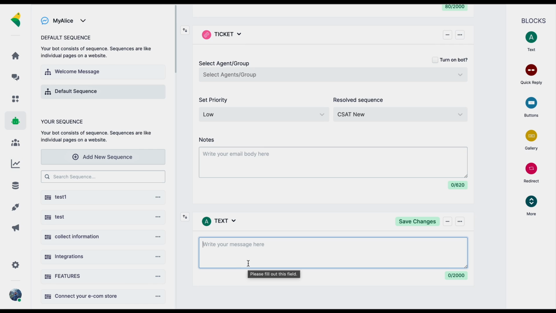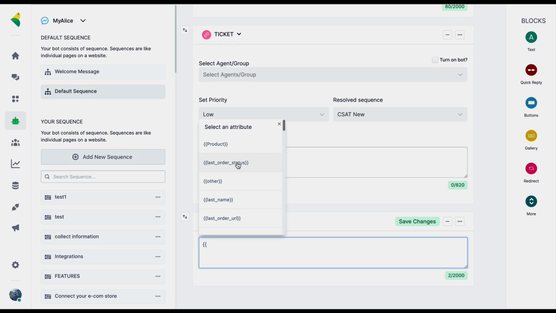Here, what we're going to focus on is mostly the e-commerce attributes that we have. So whenever you are designing any kind of automation, and within those text fields, when you type in two curly brackets, this will actually open up all the attributes that you have saved.